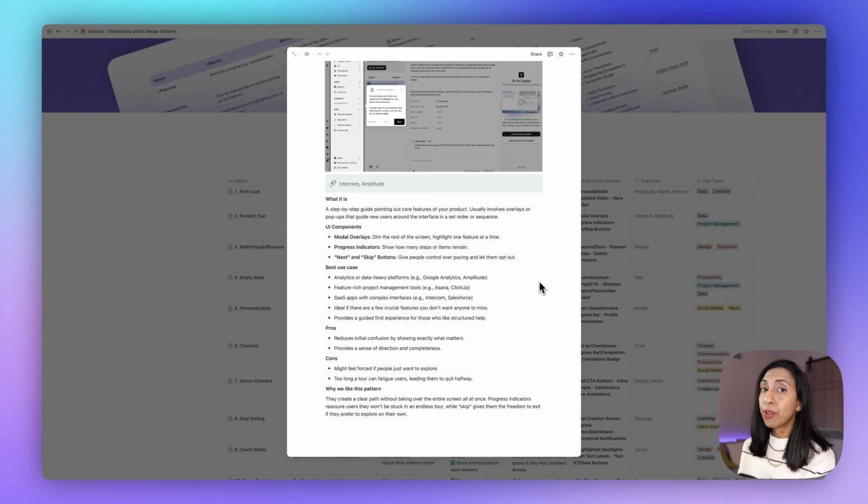Now, this is really great for analytics and data heavy platforms. Like think of Google Analytics and Amplitude, for example. Really feature rich project management tools like Asana or ClickUp, and SaaS interfaces like Intercom and Salesforce. It's just really great if you have a lot of features, and it can be very confusing if a user were to just jump in there cold turkey. And so this really provides a guided first experience and kind of structured help.